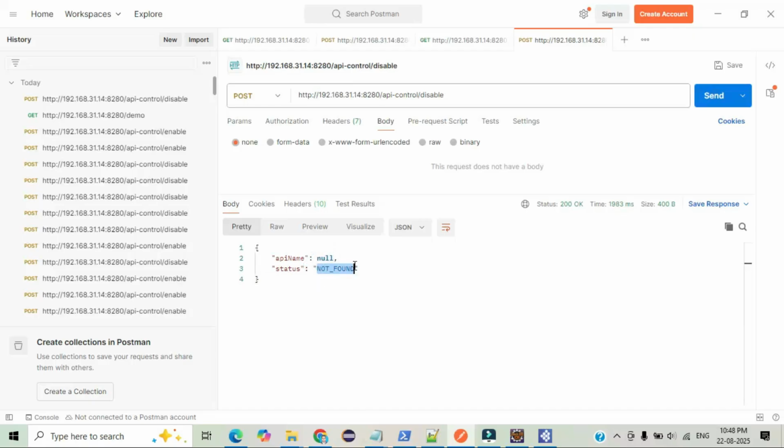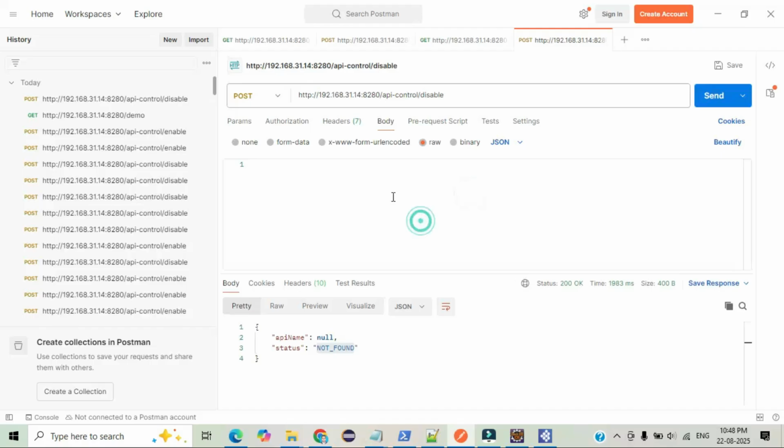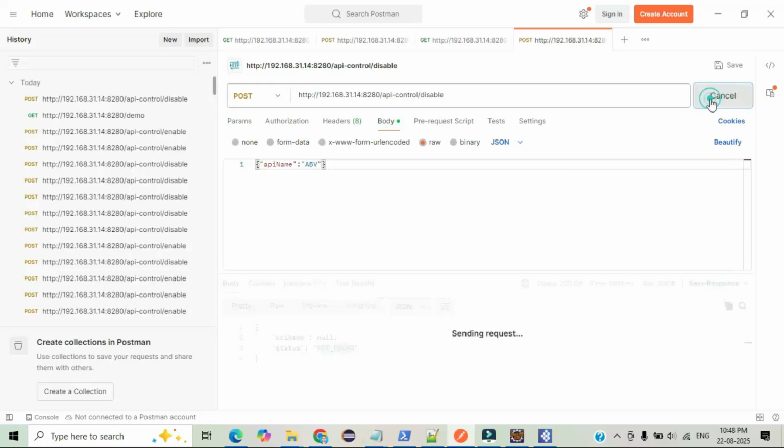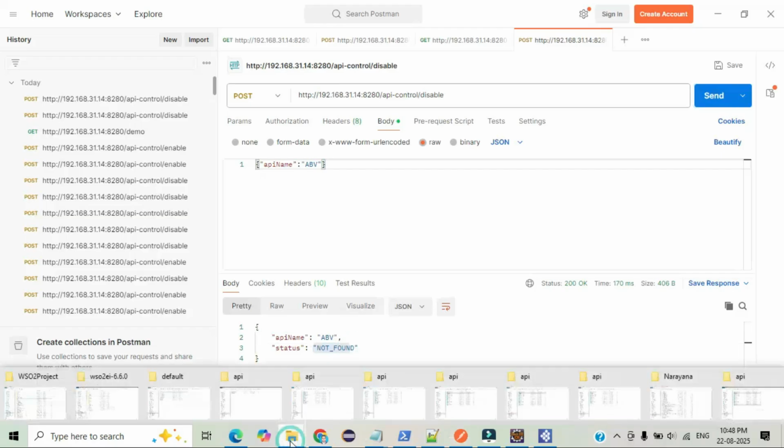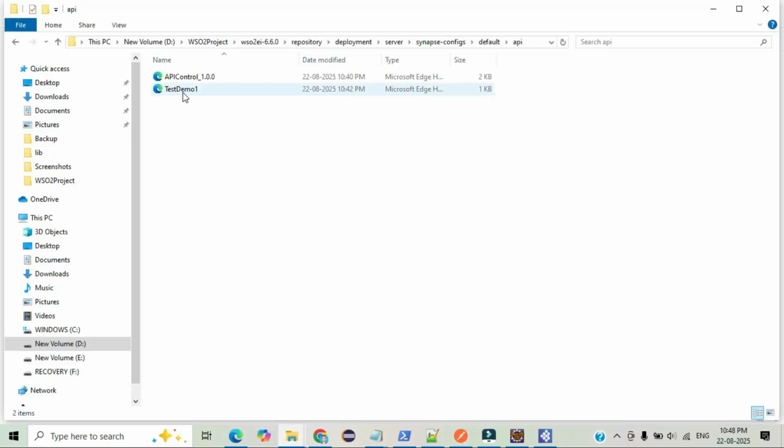That means we haven't added any request body. If I go through raw data and change this to JSON, I'll show you all the scenarios step by step. Here I'm adding the API name. If I pass any random value like A, B, C, D or ABV and send the request, it shows not found. That means ABV is not available inside the API folder.